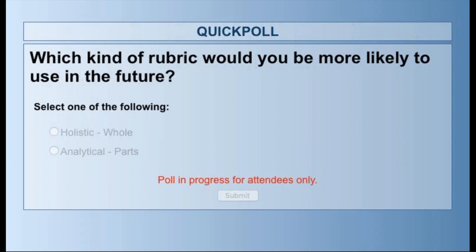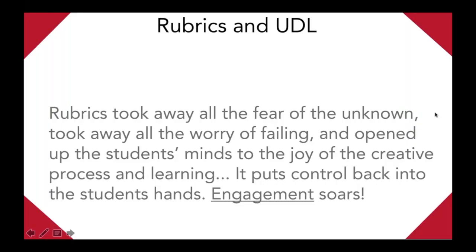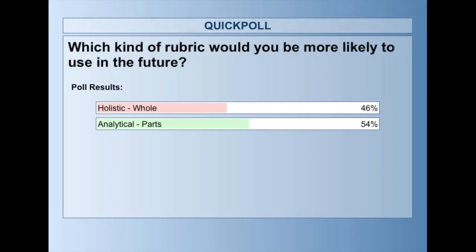Okay, I'm going to close it in 3, 2, 1. Close the poll and share the results. So it looks like, oh wow, we're close. Holistic, which is whole, 46%, and analytical by the parts, 54%. Thank you so much for participating in the poll.